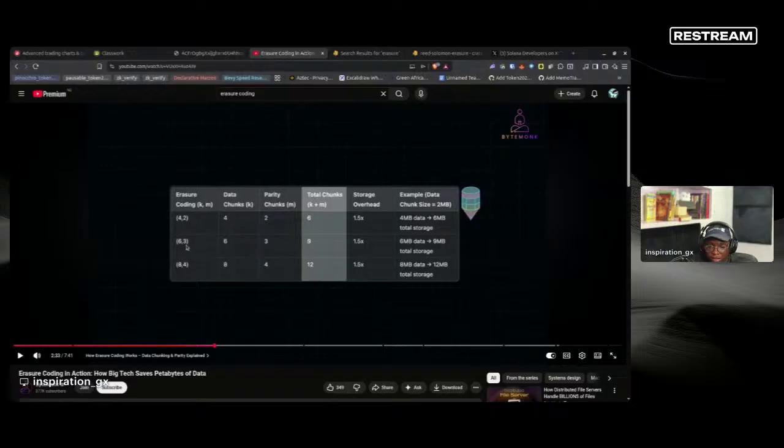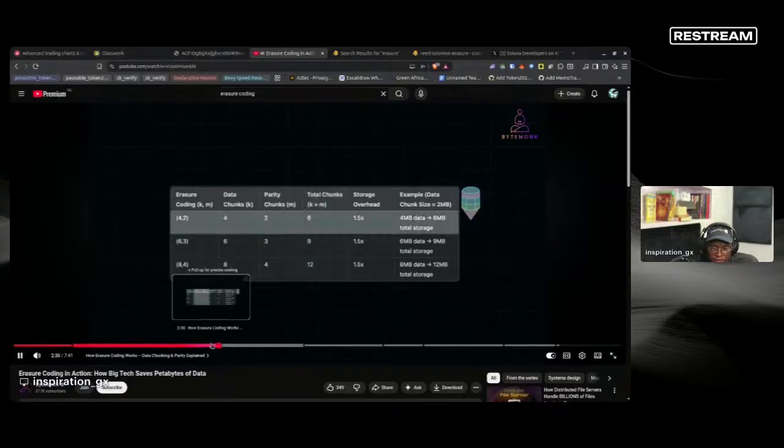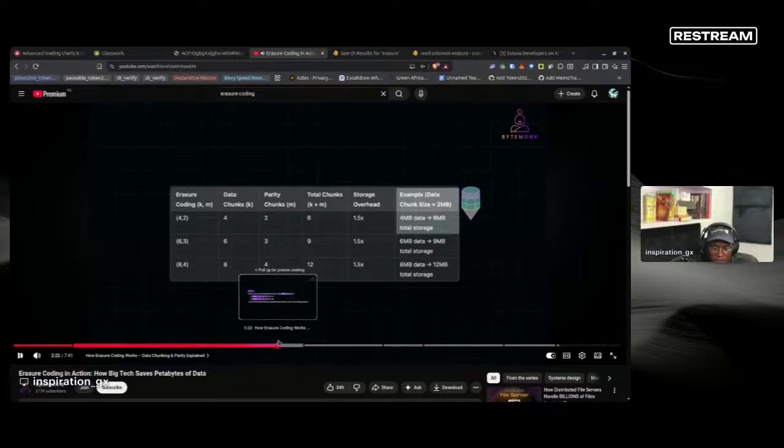So this one here is also the same thing. We have six data chunks and three parity chunks. Total chunks is 9. You just need 6 out of the whole 9 chunks to reconstruct everything. For this one, you have 4 parity chunks, 8 in total, and you need just 8 to reconstruct the whole thing. So the more parity chunks you have, the more extra size you are transmitting. So let's just continue.